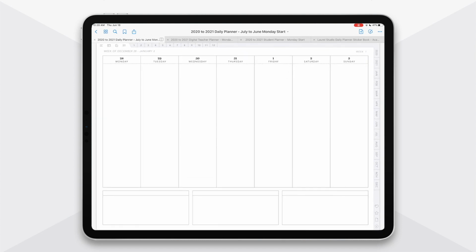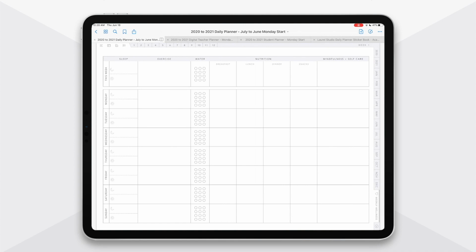So again, they're linked at the bottom right here. The first bonus page that you have is an overall wellness page, and you can really use this to any extent that you wish, that you want to track things. You can track your sleep, your exercise, water intake, nutrition, whether you want to plan out your nutrition at the beginning of the week or you want to track it throughout the week. And then you can make any notes on mindfulness and self-care.